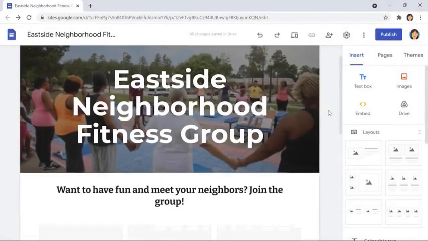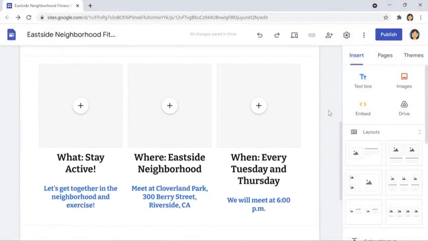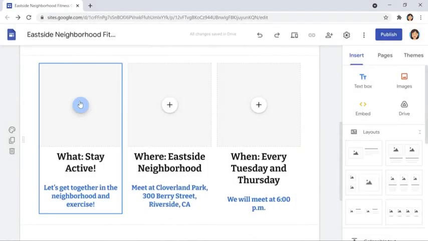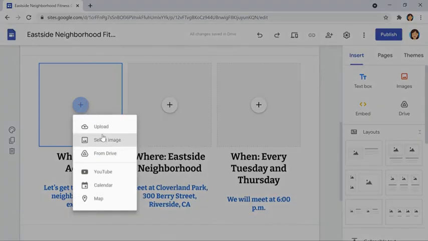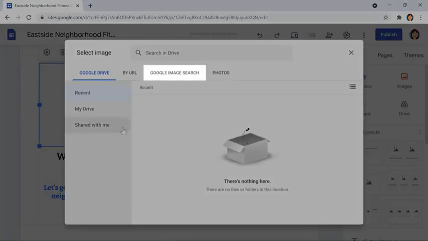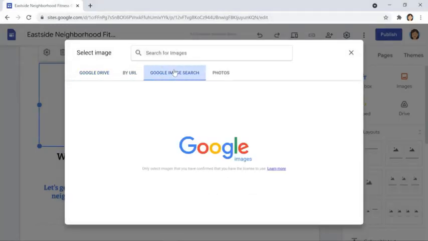To begin, add images to your website. You can upload images from your computer or search for images on the internet. Choose images that relate to the topic or purpose of your website.